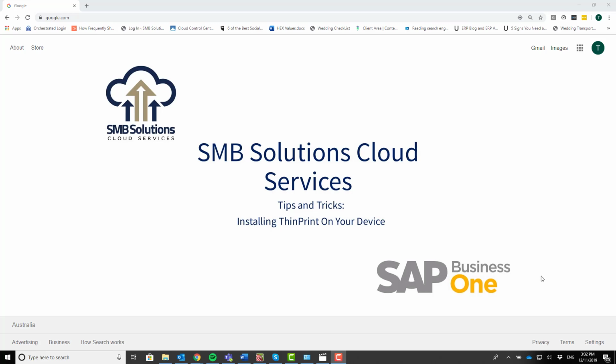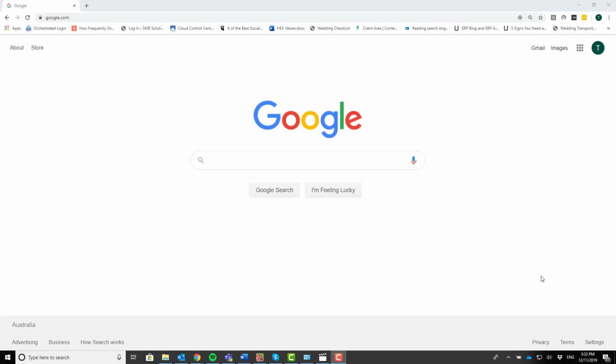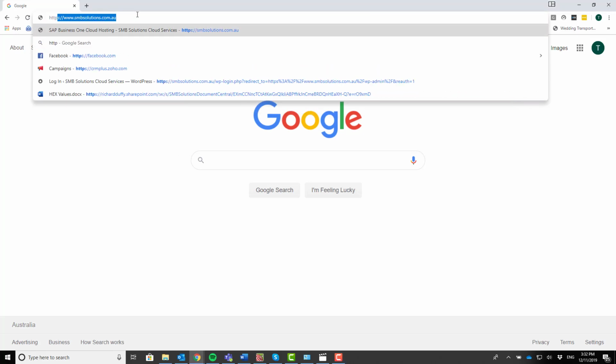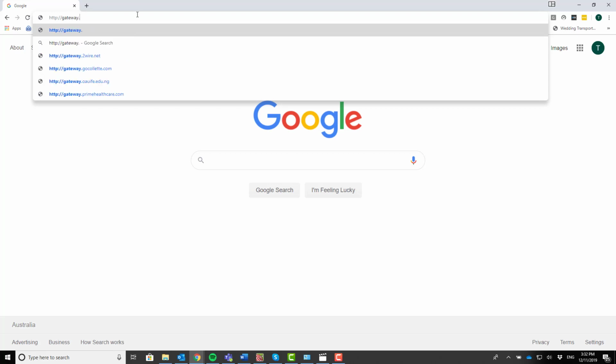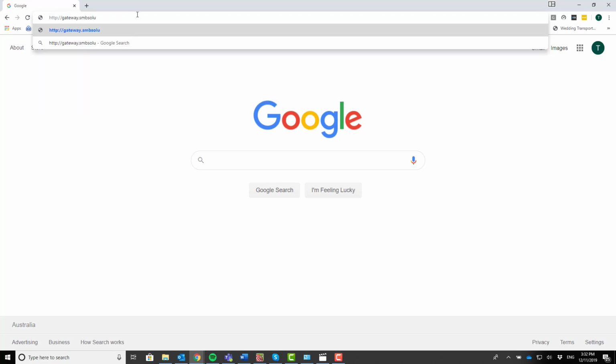To make your printing faster, we have a new solution for you that you can utilize, which is called ThinPrint. In order to do that, you need to go to our login portal for our cloud. You go here by bringing up your web browser and typing in http://gateway.smbsolutions.com.au/rdweb.